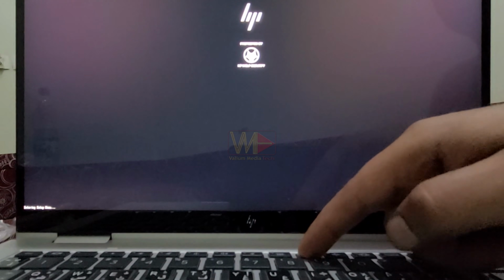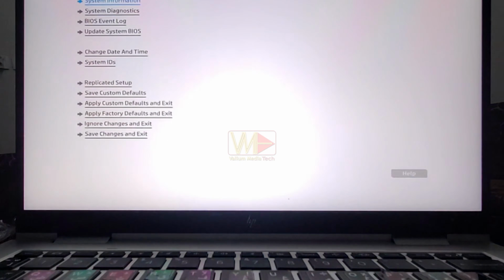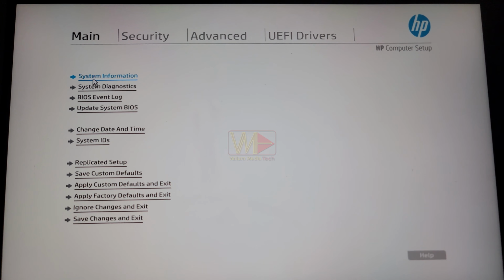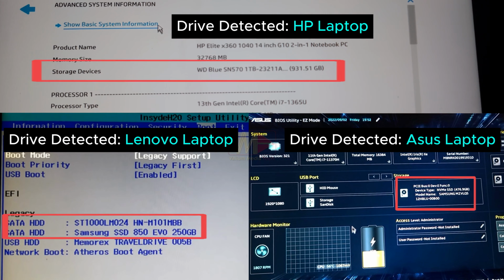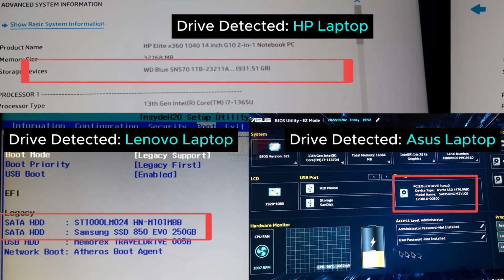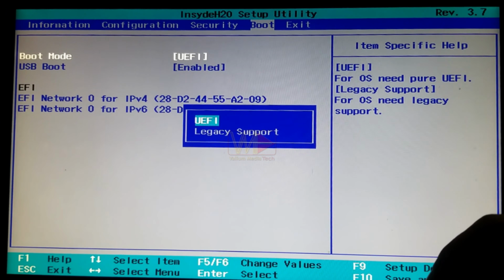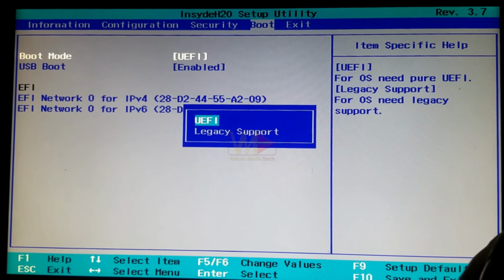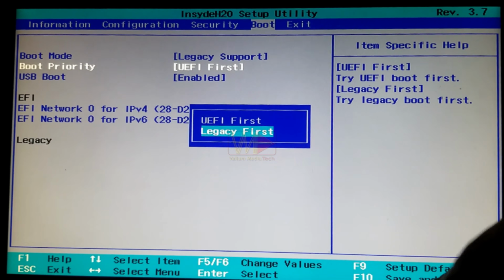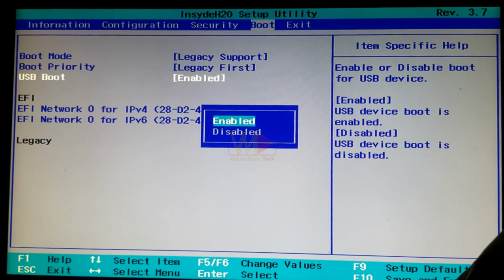Turn off your PC completely. Turn it back on and immediately press the BIOS key, usually F2, F12, Delete, or F10 depending on the manufacturer. Once you're in the BIOS, confirm that your SSD or hard drive is detected. If the drive is not detected, the problem is likely hardware related, such as a loose cable, bad M.2 connection, failed drive, or storage controller problem.